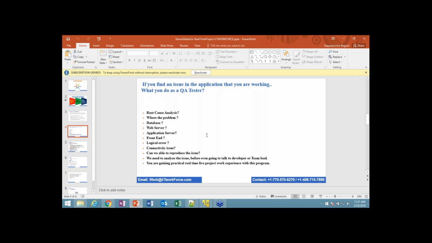How do you figure out if it is a web server issue or a third party issue here? You should be in a very good position to understand what web services are, and then what the request and the response are. You should be very good with your API testing, that is, application programming interface testing.